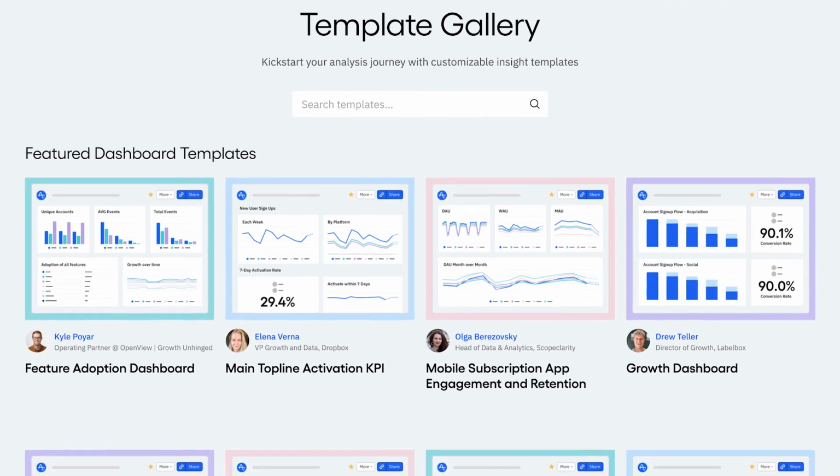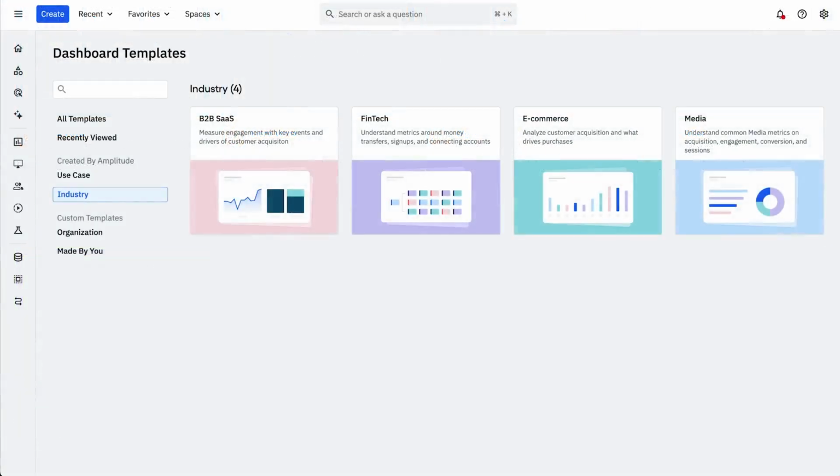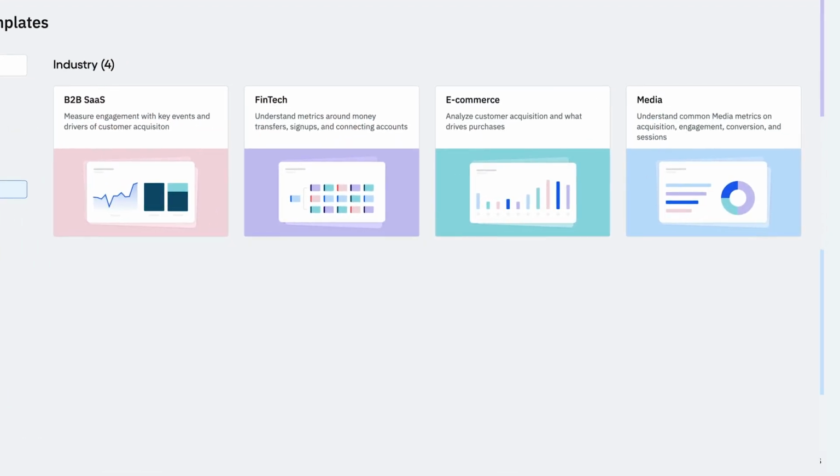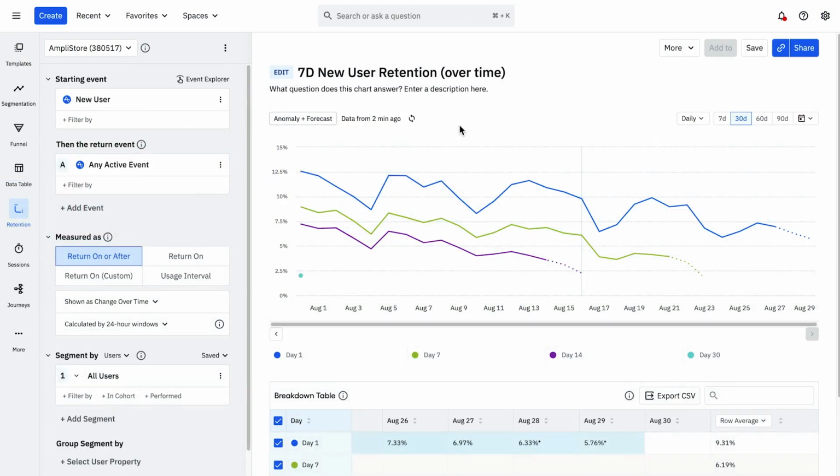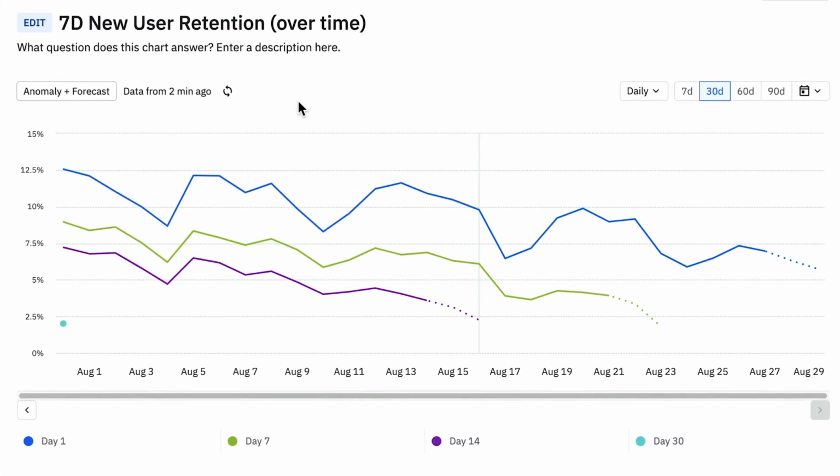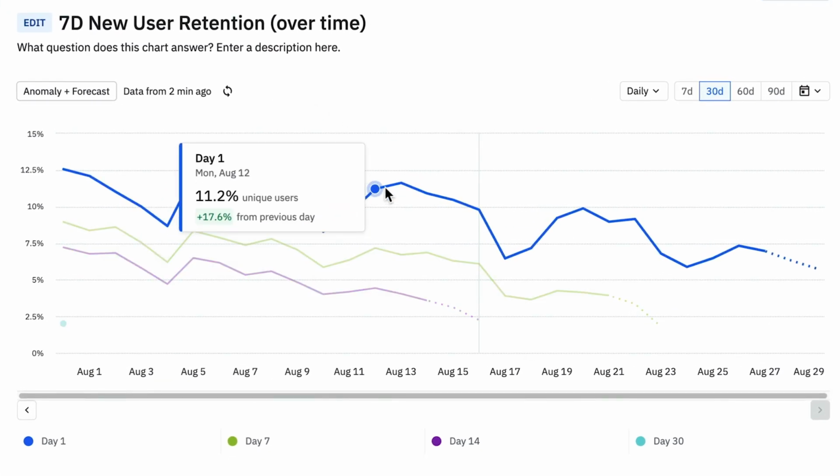Leverage templates created by industry experts, templates specific to your industry, or templates for the most common use cases, like 7-day retention, where you can instantly see the rate of new users returning to your product within a 7-day period. Now, templates aren't the only way to get started easily.